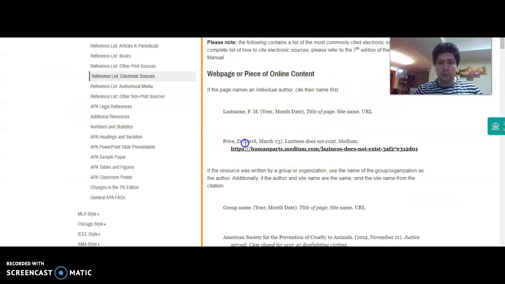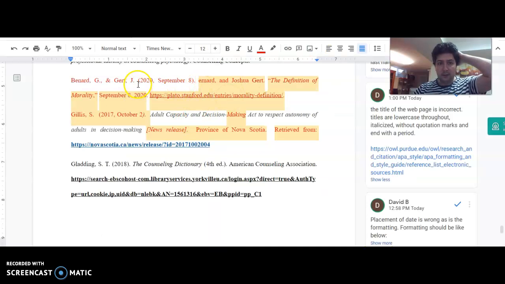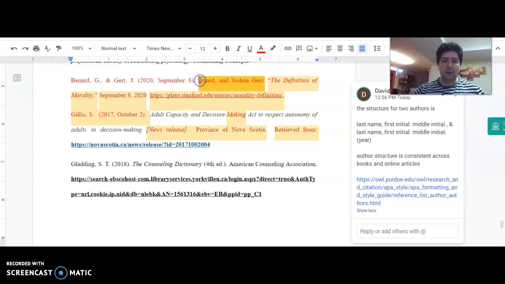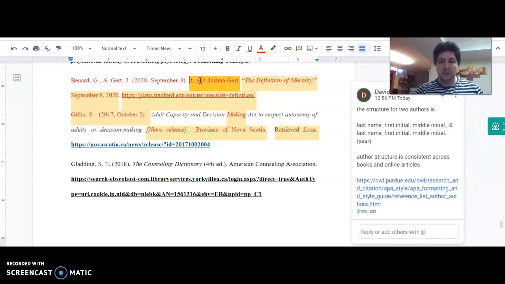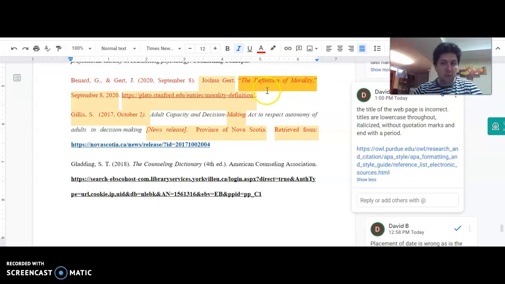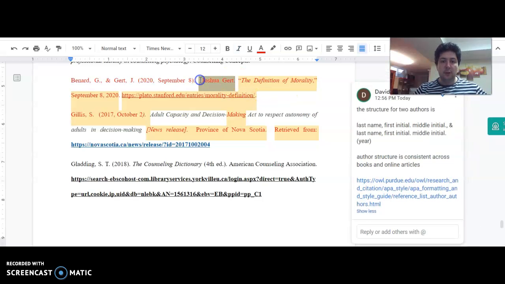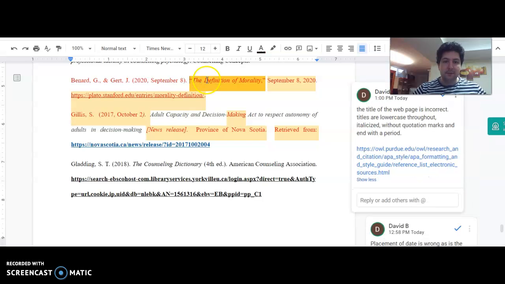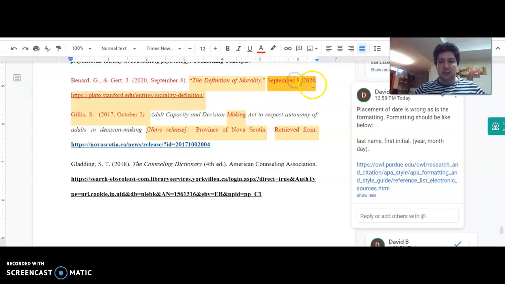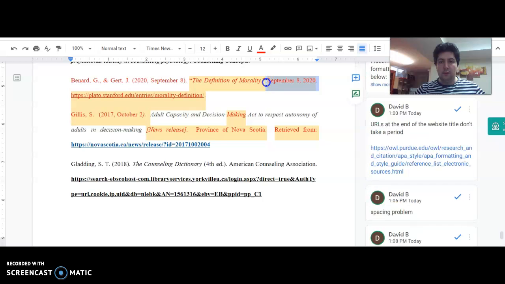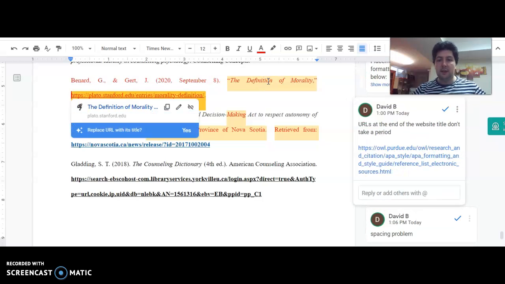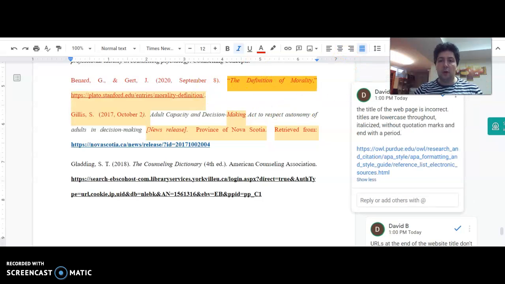Same thing as you have over here. Okay. So we've corrected the year, month, date. We put a period. Now, let's look at the actual title of the web page. The date we can remove because we already dealt with that. Now, the title of the actual article.